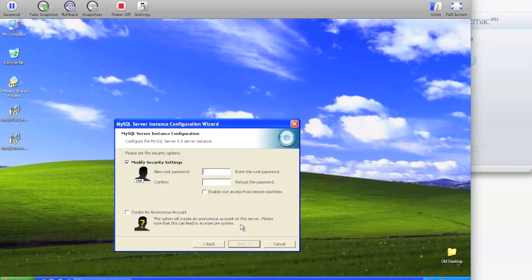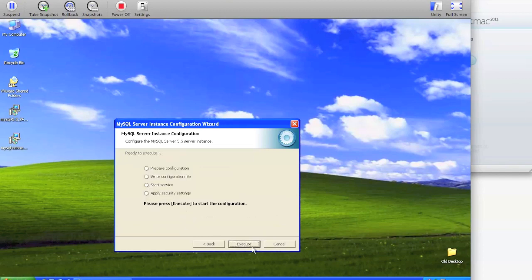I'm just going to choose whatever. And then finally execute the configuration. If everything goes according to plan, you will succeed and every one of these checkboxes will be checked.